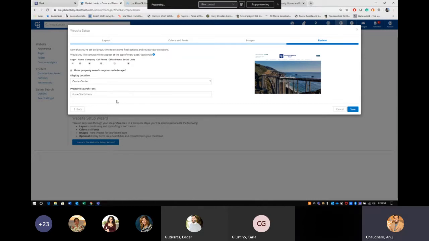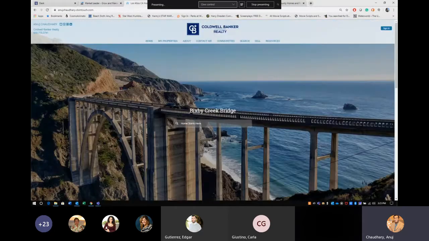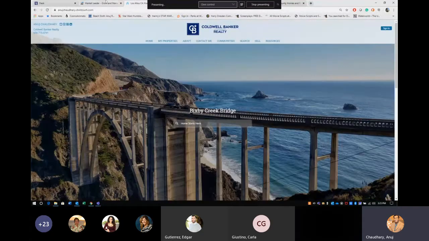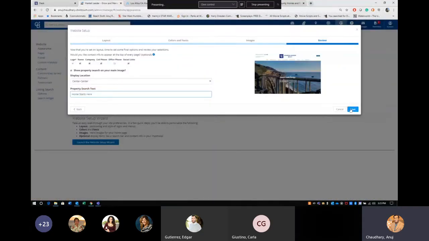That being said, once you're done, you can also decide what you want that search bar to say. Mine says Home Starts Here. The default text is Discover Your Dream Home. But again, do whatever feels like you, do whatever works for you. I'm going to hit save.